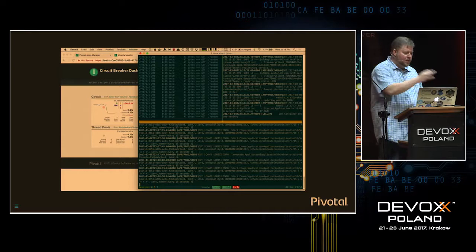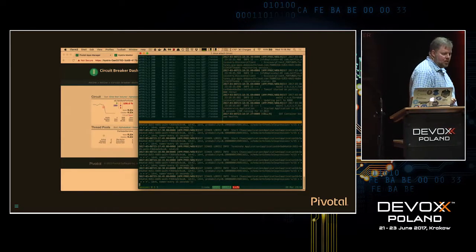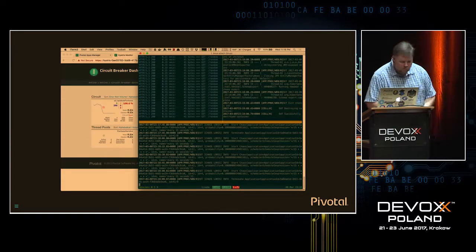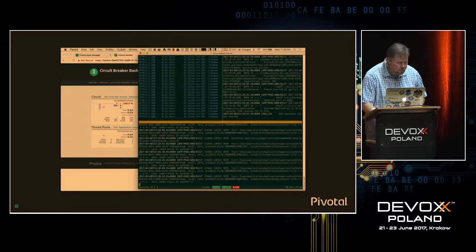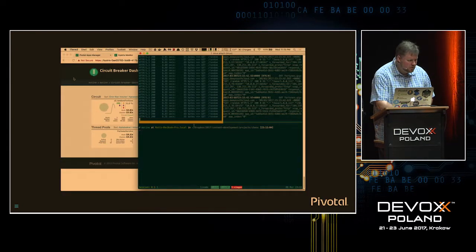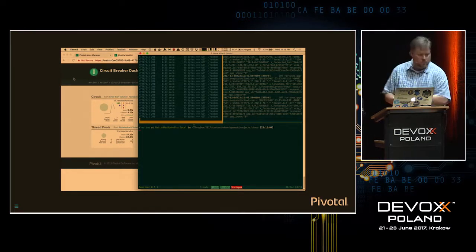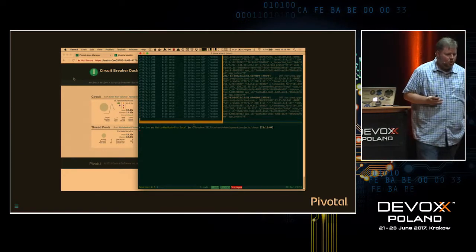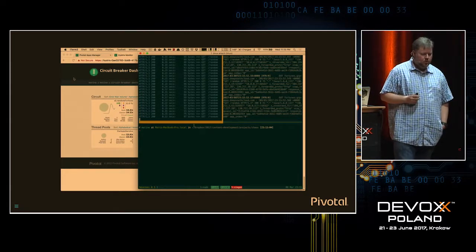So top left pane is our load generation, top right pane is our logs, and this video is way far ahead of where it should be. Let me bring that back to normal. Okay, cool. And we've got a circuit breaker that we're monitoring over there to the left.